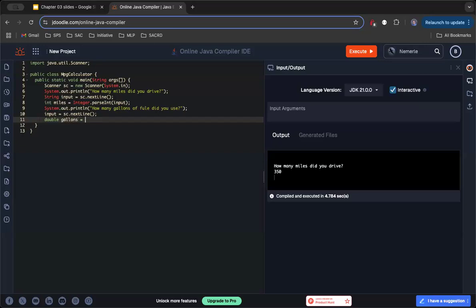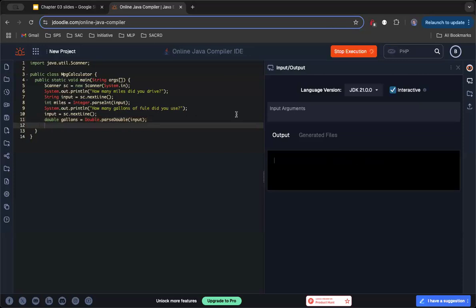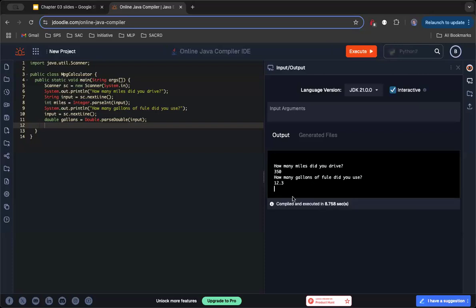gallons equals double dot parse double. And this is going to be input. So now input will parse into a double value. Let's go ahead and run that, make sure that I didn't make any mistakes. Okay, compiles fine, 350. 12.3. Okay, that's the end of our program.